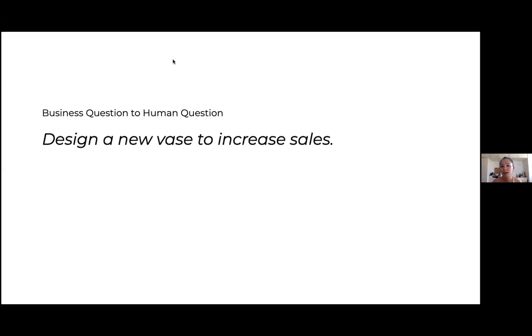So this example is design a new vase to increase sales, which is very business centered. It's about increasing sales.